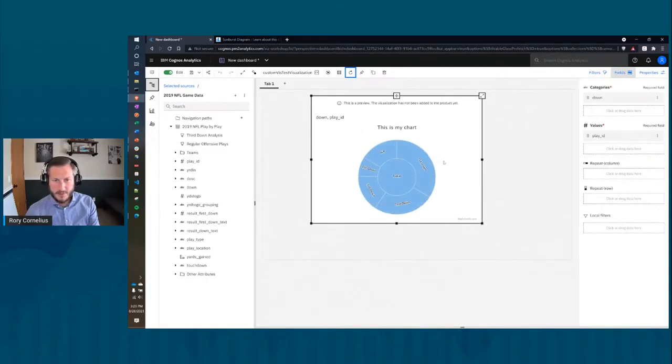Okay, so at this point, we can see that this down and play ID is actually getting populated in here. So we have first down, second down, fourth down. At this point, it's kind of just like a donut chart, but you're able to see that in 2019, in the NFL, there were 45,546 plays. 15,000 of them were first down.